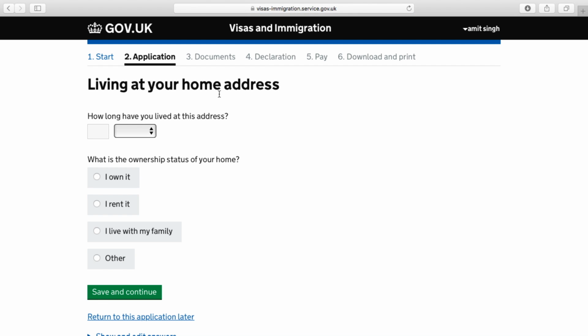Now living at your home address. How long have you lived in this address? Click here. So how many days, weeks, months, years are you living at this particular address? We'll click here, living here for the last 5 years.